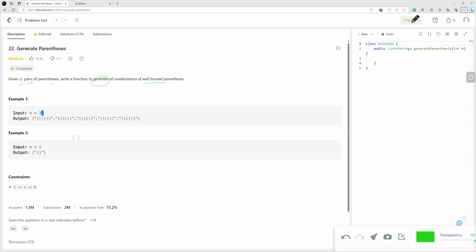For a larger n, for example 3, we will have five different combinations of well-formed parentheses. As you can see, if we have an open parenthesis, we will always have the matching closing parenthesis, and that goes for all of the parentheses inside the combinations.